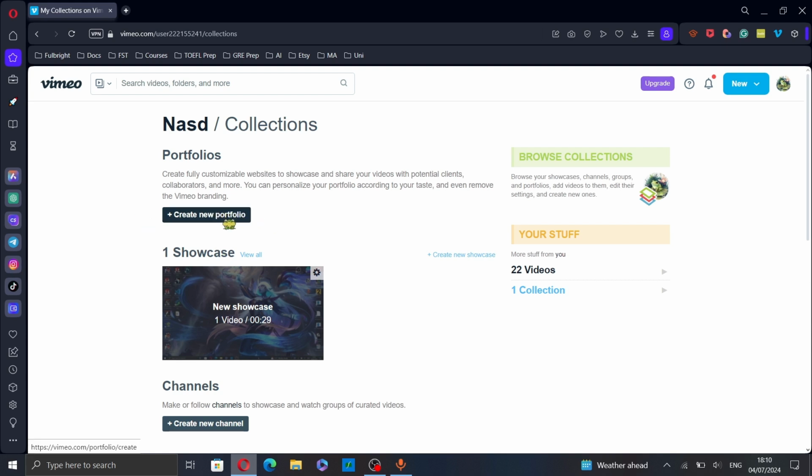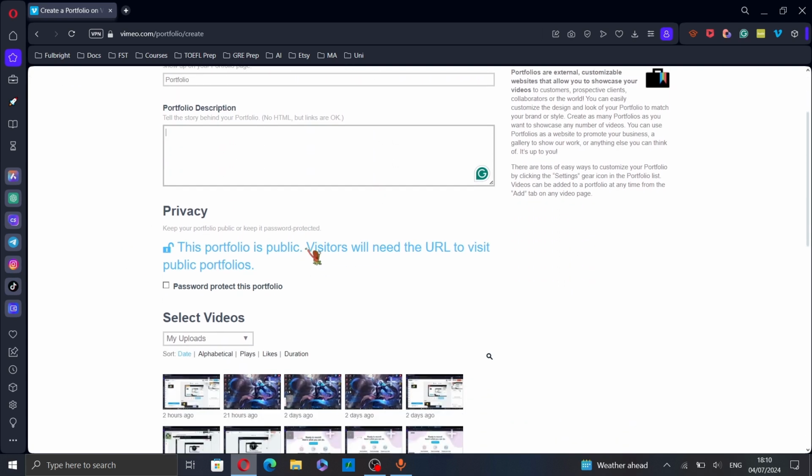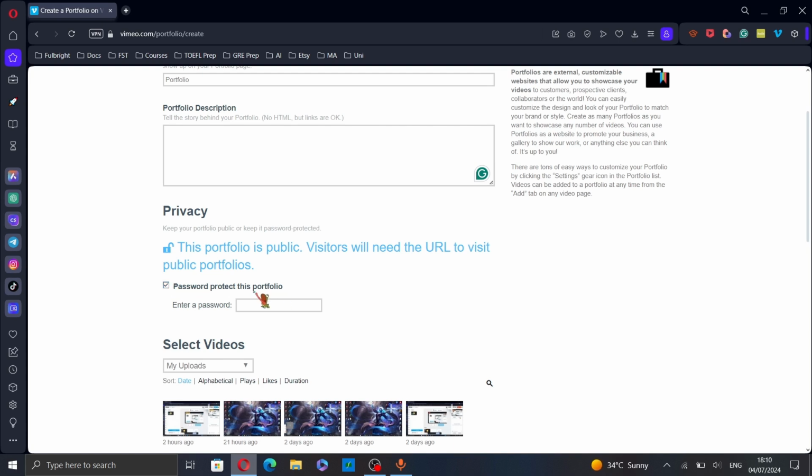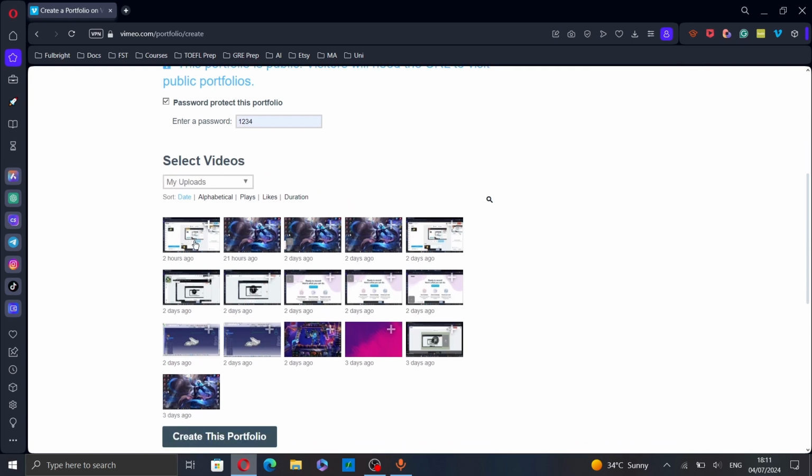Just go and click on Create New Portfolio. Here, add a title to your portfolio. Add a description. And for the privacy, you can protect your portfolio with a password. Just click on this square and enter your password. Then select the videos you want to add to your portfolio. I will just go and add random videos, and then click on create this portfolio.